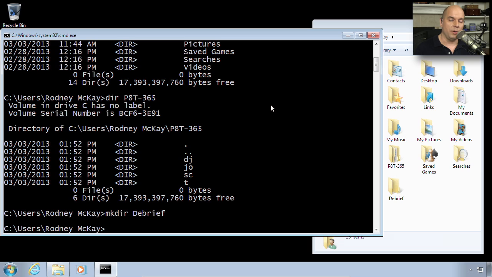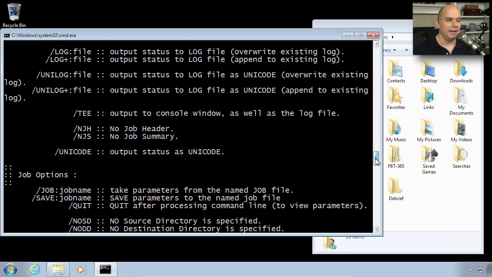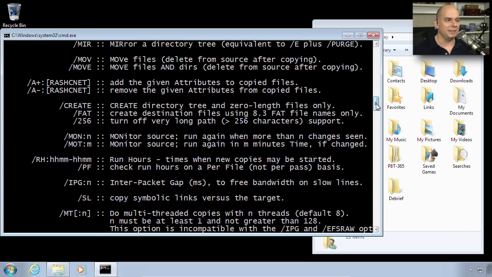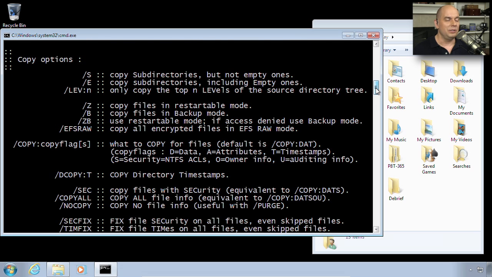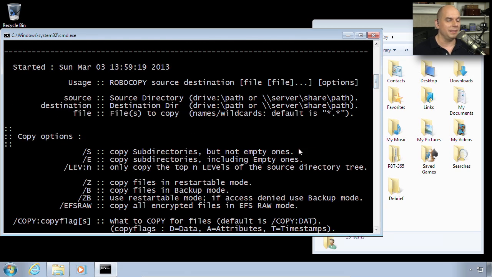Now I want to run robocopy, but before I do, I want to run robocopy with the /? just to give you an idea of all of the different options available. I have to scroll way back to the top to see what's here. Notice you can do almost anything now. The robocopy command copies from a source to a destination, and you have many options you can add, like /s for copy subdirectories but not empty ones, /e to copy subdirectories including empty ones, and the options go on and on.